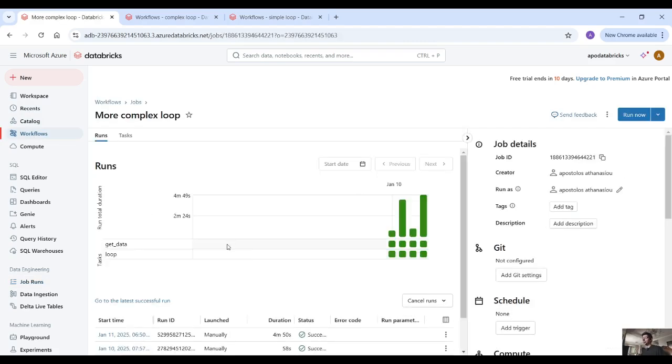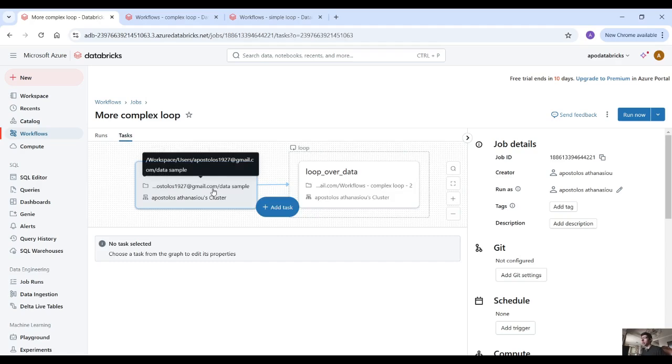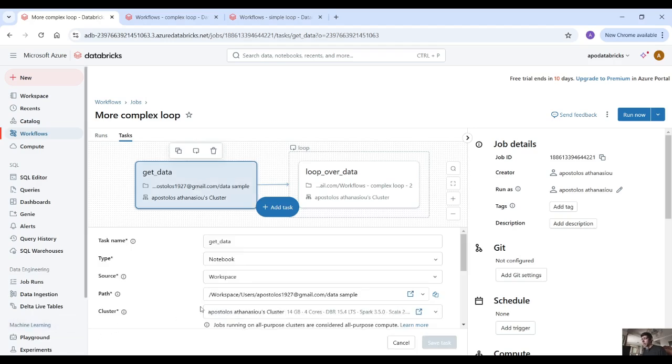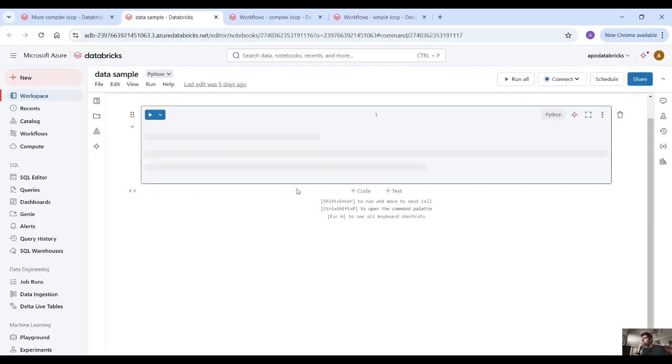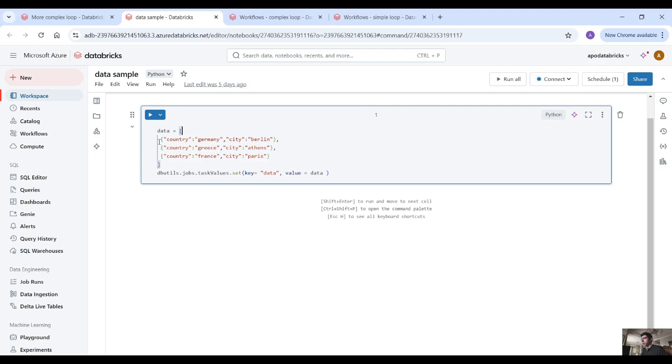And now another way to perform a more, let's say, complex loop, where we have to get the value programmatically, is to use a simple notebook to define the values. So if we open this notebook here, you will see that we have the data. We have an array of dictionaries again, and instead of using the inputs and defining those data manually, we provide data from a notebook, which is a very common scenario in real life.